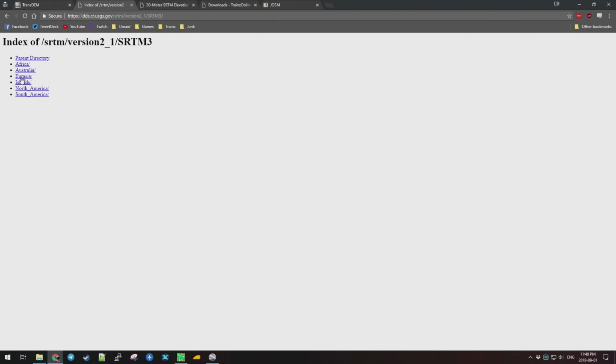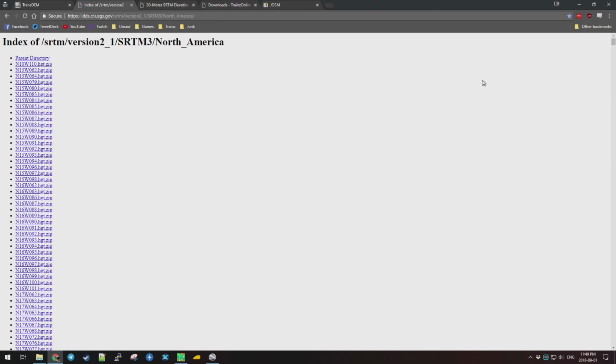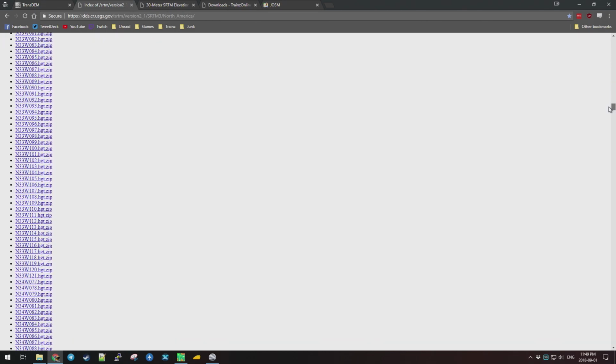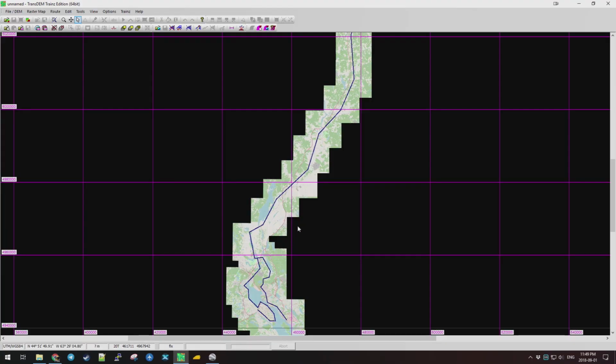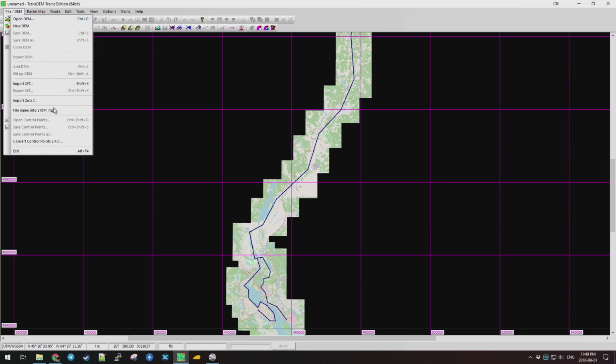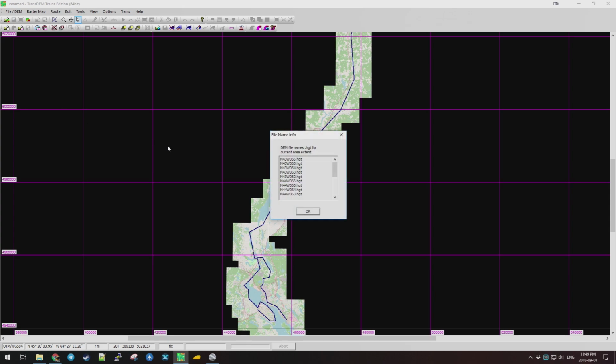So you'll go here and pick your continent. We're in North America, obviously. And then this is where you get kind of confused, because there's just a list of hundreds of files. What we need to do is use TransDEM. You go File, File Name Info, srtm.hgt. This is going to tell you the files that you should download to cover your map. As you can see, it's telling me to download a ton of files.